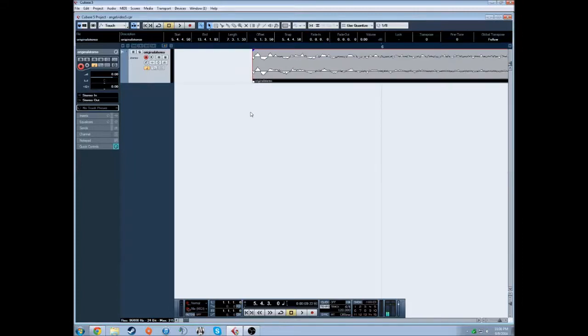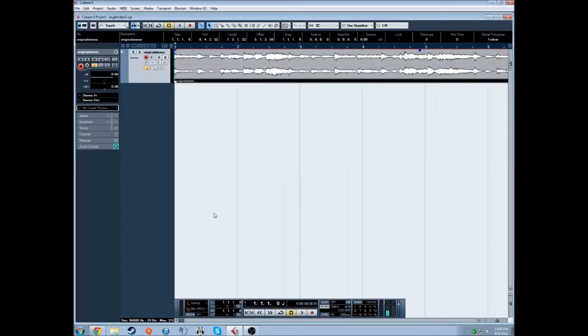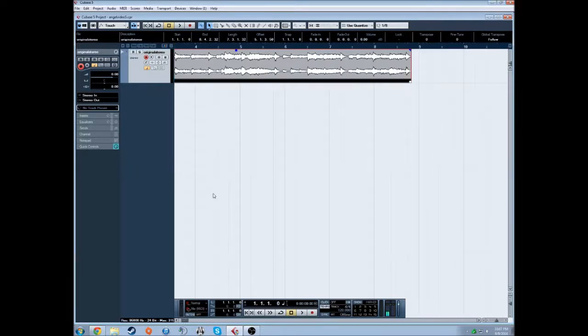Remove the beginning, and then bring this back to the front. The reason why we want the very first beat to be the very beginning of the audio file is in order for it to sync up with our tempo track. And then we're going to find the last beat.